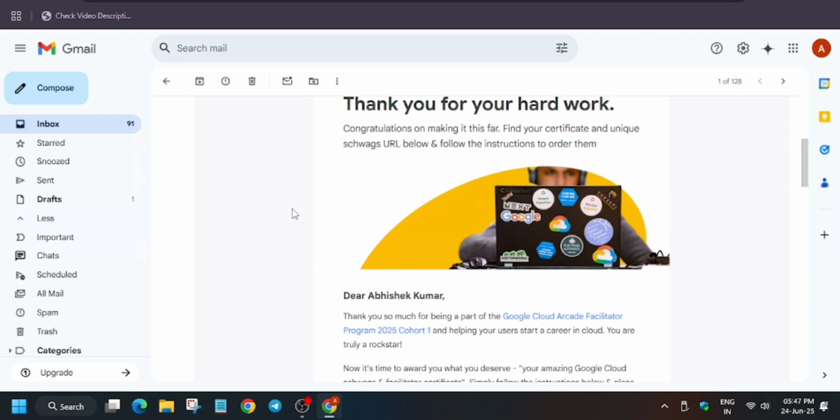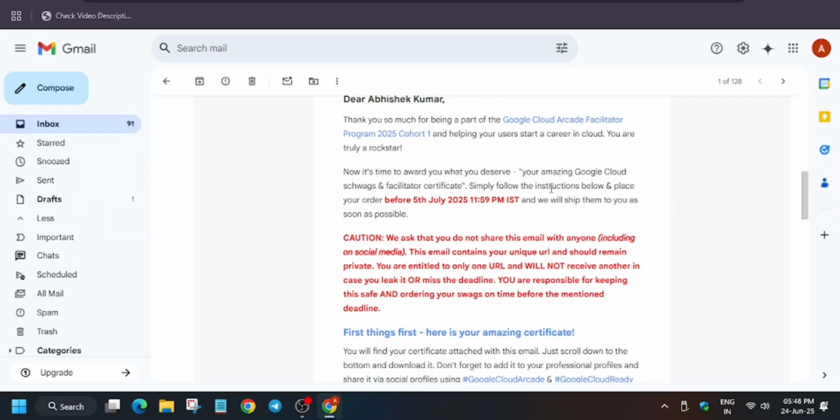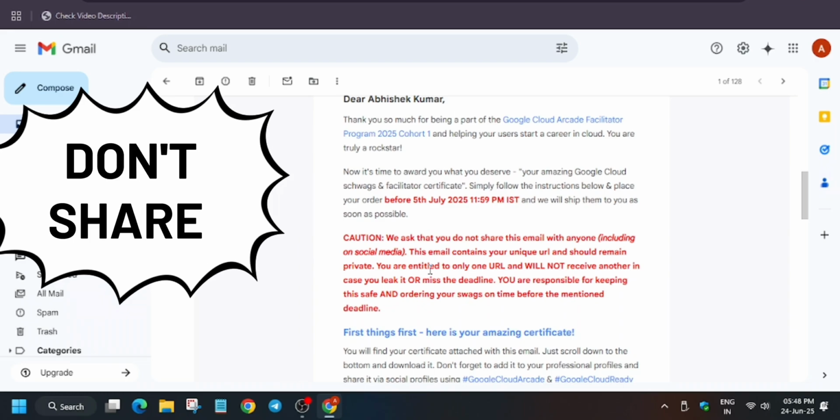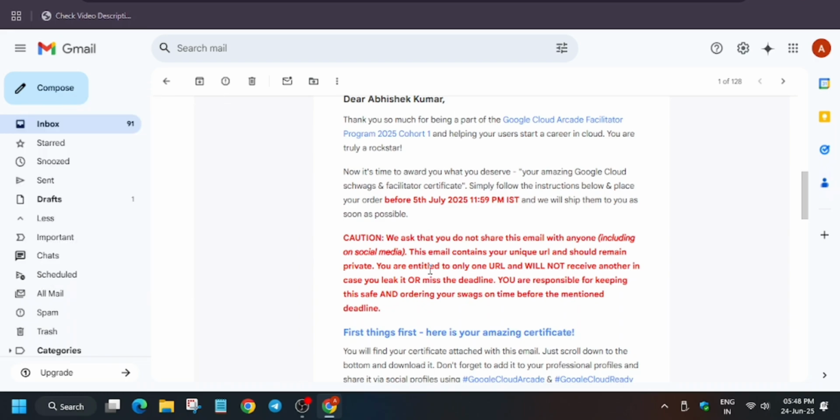So I will share how we have to claim the swags and what the important things are that we need to keep in mind. Some of the steps are common for the participants also, when they will be getting prize counters soon in July. Here, an important thing is that you need not share this URL with anyone. Anyone means anyone: your friends, relatives, community groups, even in the comment section, anywhere. And another thing is that you have to claim it before 5th of July.